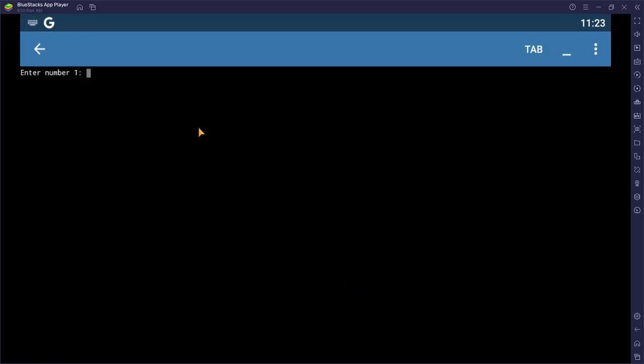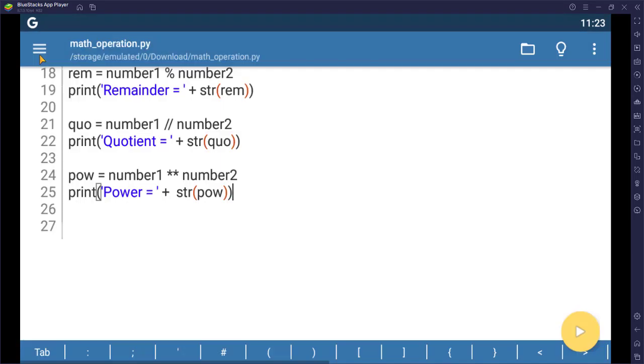See, enter number 1. I will start with easy numbers. So I will enter 12 and I will enter 3, okay? So 12 plus 3 is 15, 12 minus 3 is 9, 12 into 3 is 36, 12 divided by 3 is 4. So I get division as 4. Remainder is 0, quotient is 4, and 12 raised to 3 is 1728. You can verify it. 144 into 12 must be 1728. Even I am not sure.